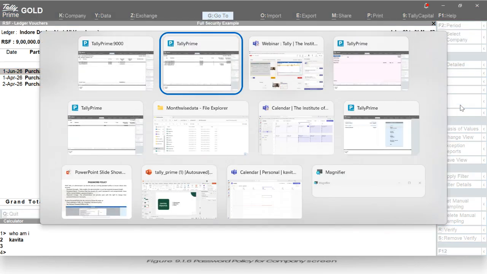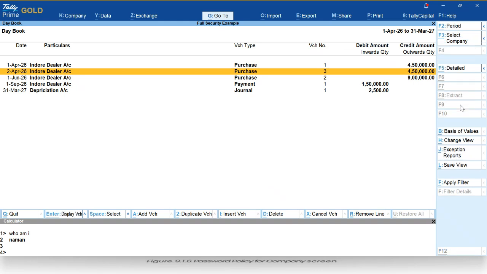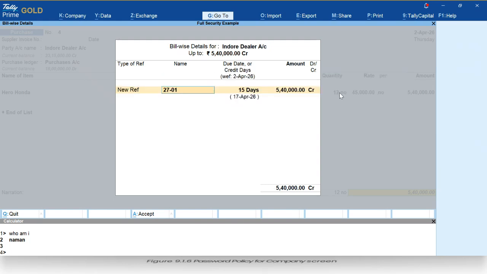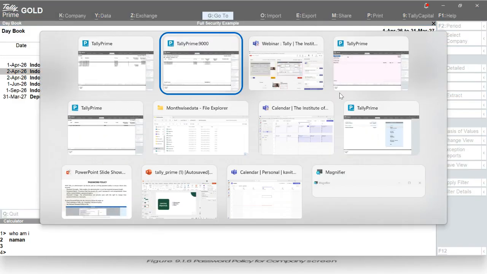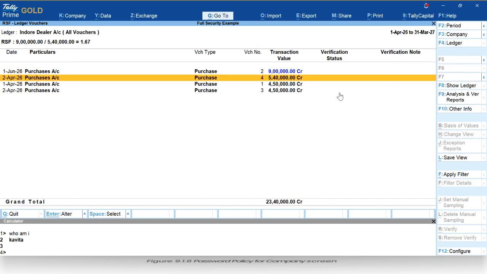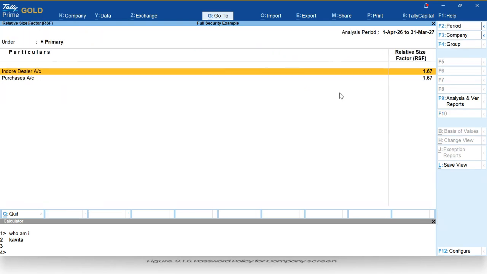Okay, for example, suppose I pass one more entry here. Now I pass this entry for 12, okay? So now which will be the second highest? 5,40,000 rupees. Right, now you can check here. Escape. Now see, your factor has changed, it became 1.67. Why? Because 9 lakh divided by 5,40,000. So first max divided by second max is the formula for the RSF, relative size factor. It is useful for verification. Note down the formula, please: first max divided by second max is the formula for relative size factor. Is it clear?